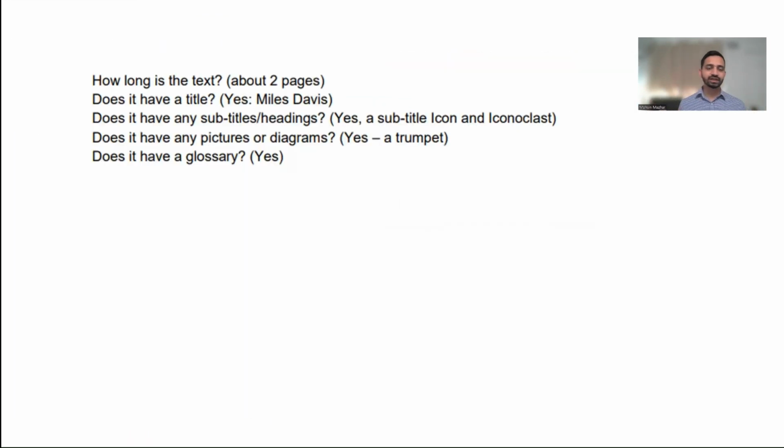All right, let's look at the article. So this is the conclusion of our survey. How long is the text? It's about 2 pages. Does it have a title? Yes, it has a title. The title is Miles Davis. Does it have any subtitle or headings? Yes, it does. Subtitle: icon and iconoclast. Does it have any pictures or diagrams? Yes, a trumpet. And does it have a glossary? Yes, it does have a glossary.